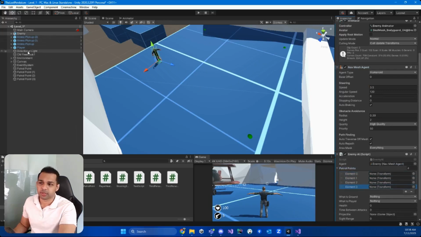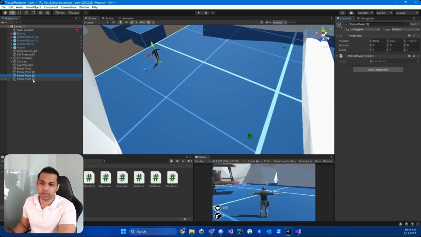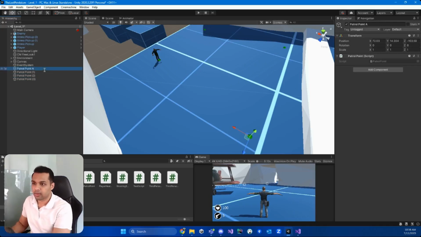So what's the first patrol point? I kind of want this to be the first patrol point. All right, this one here. So I'm going to drag that in, and the next one should be this, guys. It's kind of not in order, which I don't really like. So I'm going to rename this as patrol point A. And then what's the next one? This one. So patrol point B, patrol point C, patrol point D.